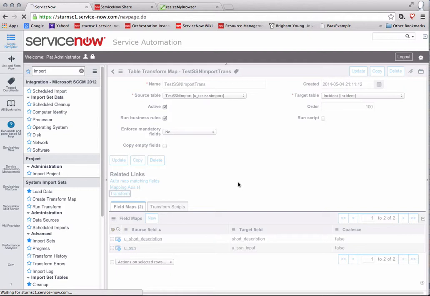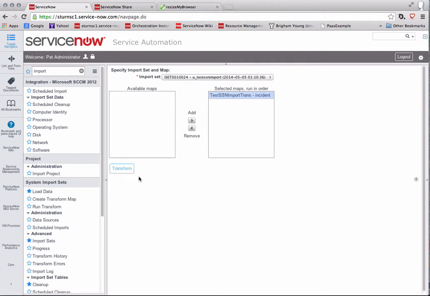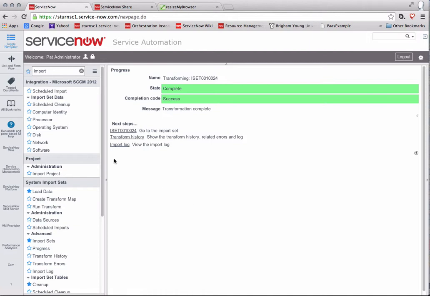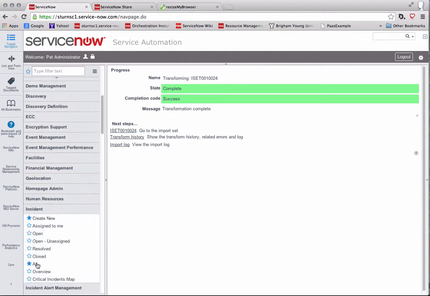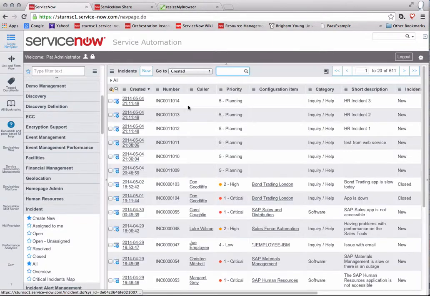Go ahead and run the transform. Okay, so there we are. So now what we should see, if I go back to my incident list, is we see those 3 incidents. So HR1, HR2, HR3. So those are the short descriptions I had.